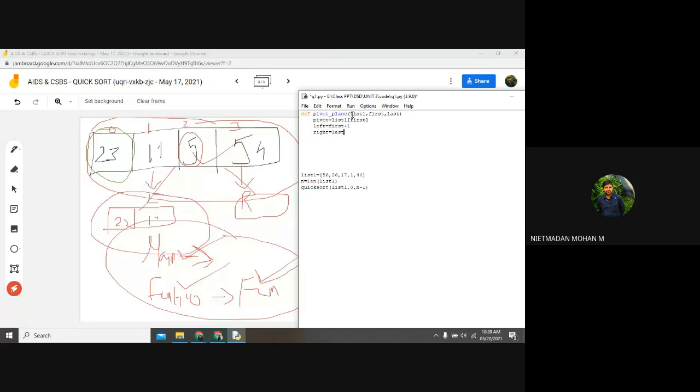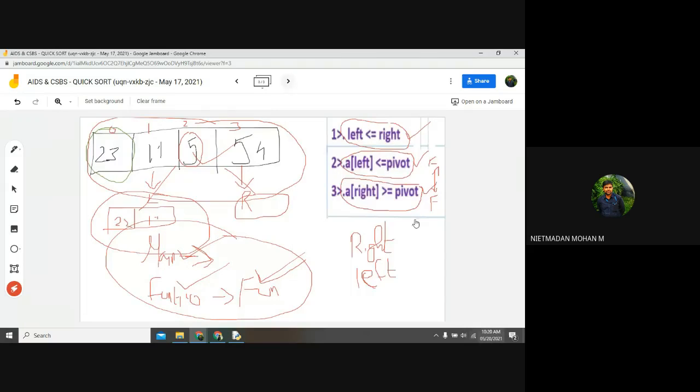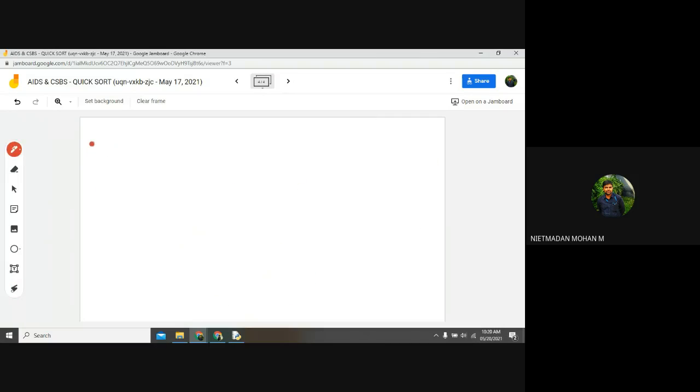So it means we have taken three arguments. One is list 1, and the first index value I have taken as pivot, and after that left is equal to first plus 1. That is my left, the index value of 1, and right is equal to last, that is list of n minus 1, that is length minus 1 will be my last. So this is my initialization, that is my assignment operator. So I'll show you that.